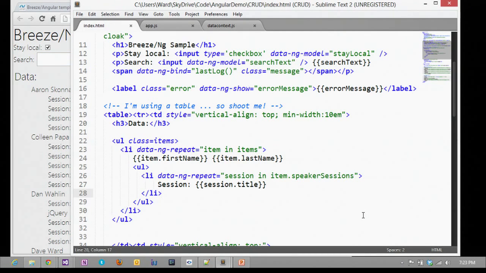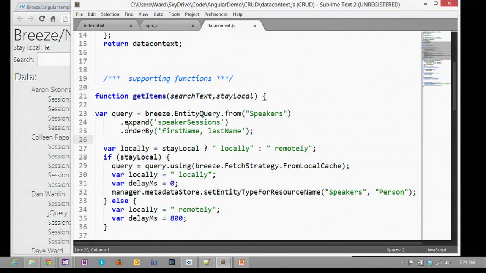Okay? Get the idea? Outer one, inner one, and Breeze, simply because of the expand, said every time I get a speaker, no matter how I'm searching for it, I want to get the speaker sessions right along with it. Of course, I could do that on the server. I could do it on the client. You can see I have a lot of options as I'm developing my client-side app.